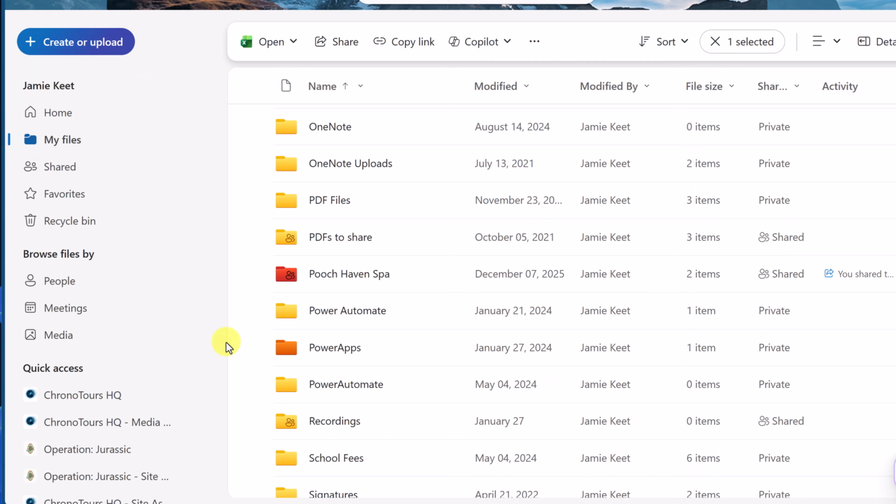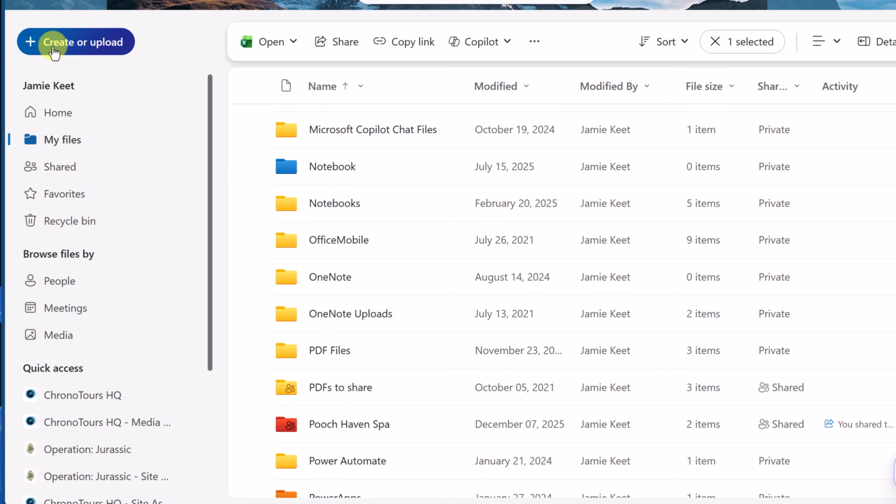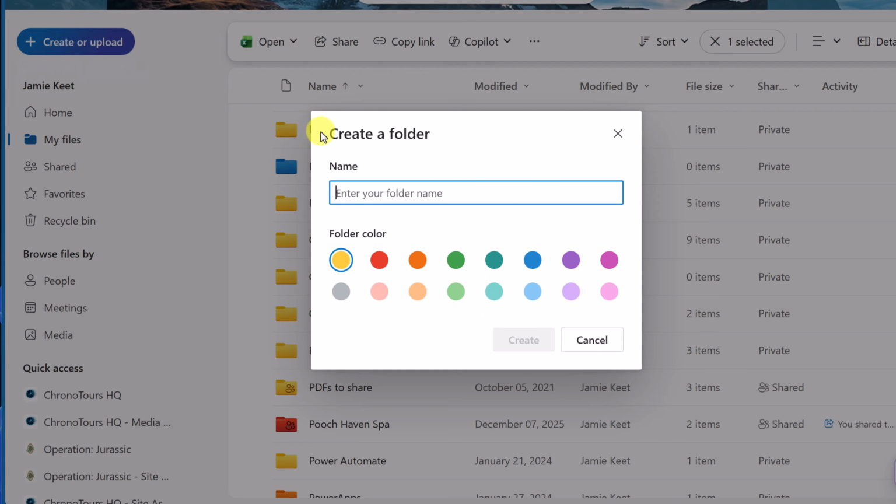You can also create files and folders directly in OneDrive without ever opening a separate app. Now, I'm going to start with creating a folder just because I have a lot of folders and I'm trying to keep organized a little bit. So I'm going to go to Create, and we can see we have a folder right here. I'm just going to call this one Operation Jurassic. I'm going to give this a color of purple and hit Create.